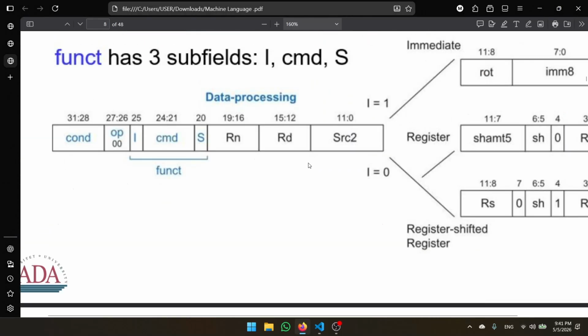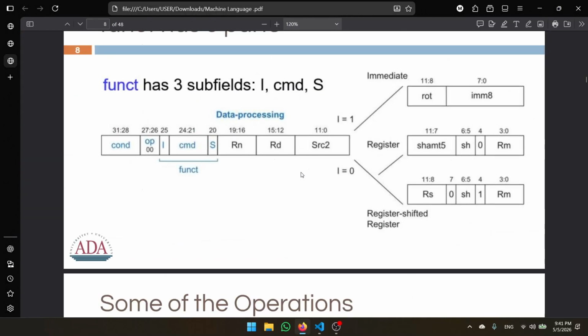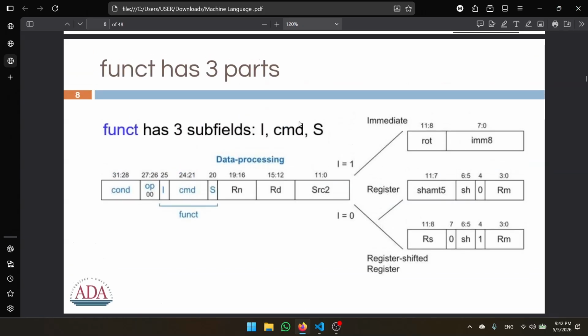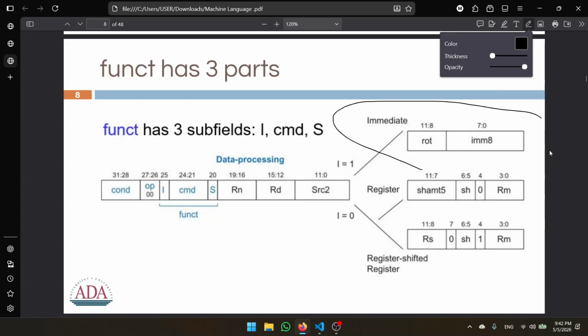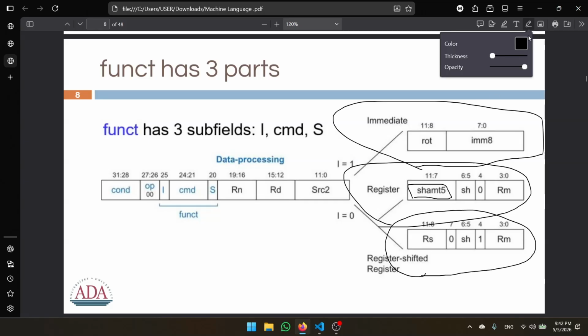If you look at the presentation, we can see that this data processing instruction only has three ways to go. One of them is the data processing instruction with an immediate. The other one is the data processing instruction with an immediate shifted register, and the third is the data processing instruction with a register shifted register. So let's analyze this instruction.